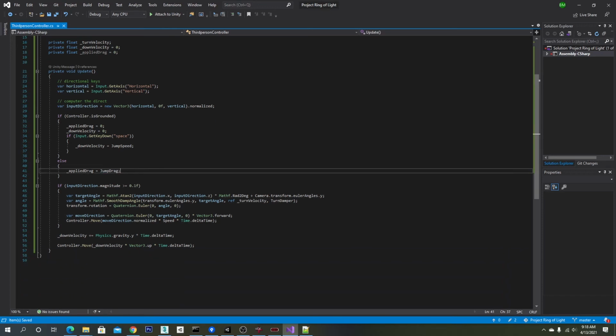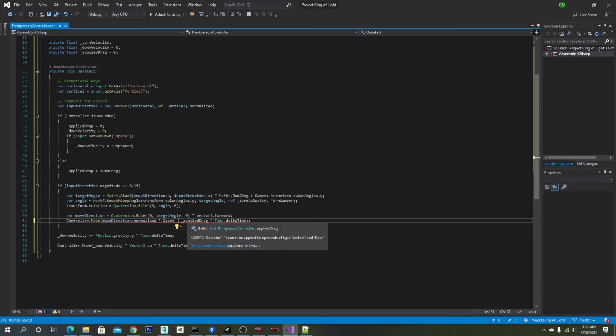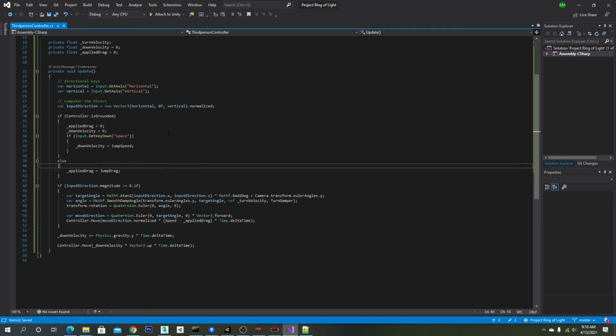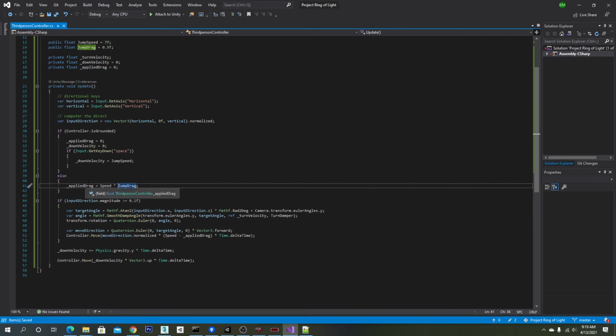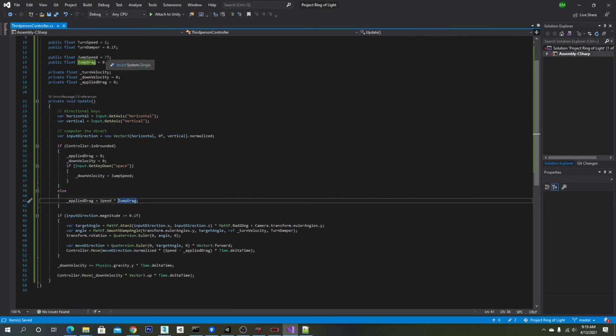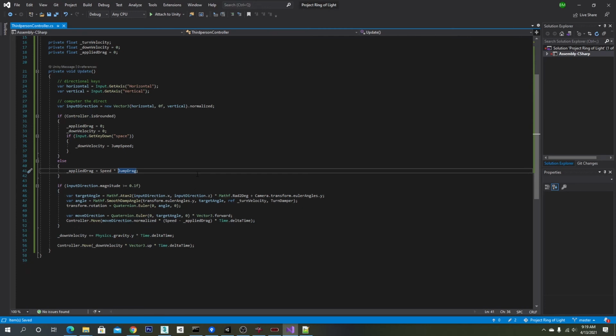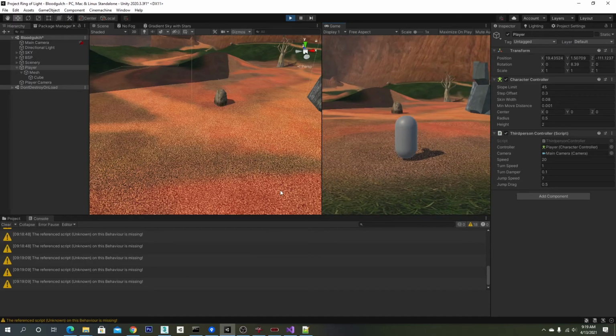Okay, so taking that, now we just need to make sure that we move using this applied drag. So speed, I guess it would be speed minus applied drag. So we reduce the speed that I'm moving forward based on some drag. And we'll actually do speed times jump drag, so it's how much we're dragging away from the speed. In this case, if we have it set to 0.5, then we're taking away half of the speed. You can only go half as fast when you're in the air. All right, that looks good.